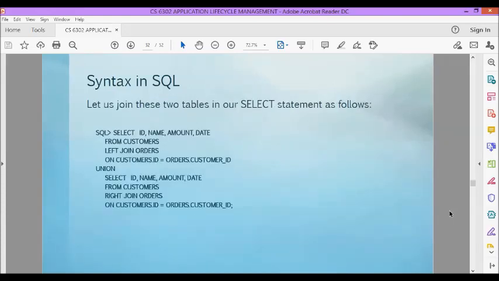So let us join these two tables in our select statement as follows. We have select ID, name, amount, and date from customers left join orders on customers.ID is equal to orders.customer ID. Union, select ID, name, amount, and date from customers right join orders on customers.ID is equal to orders.customer ID.